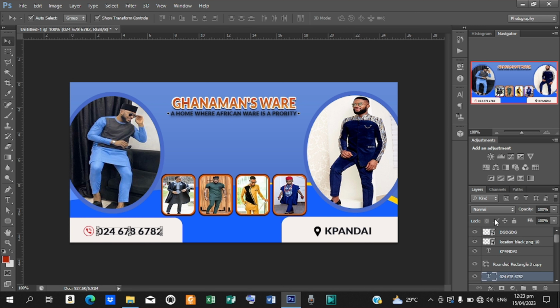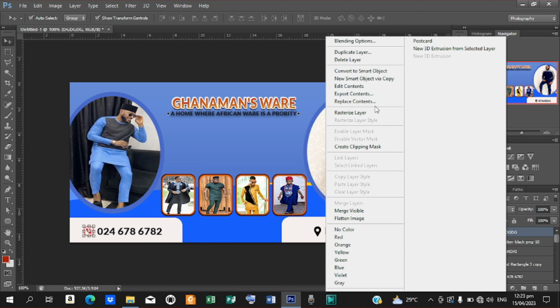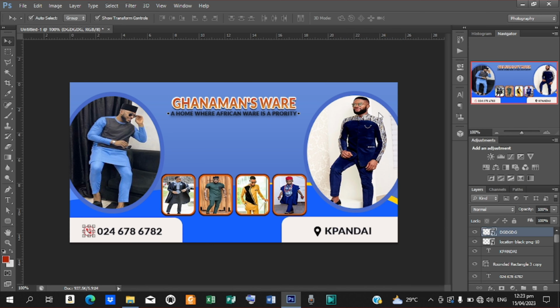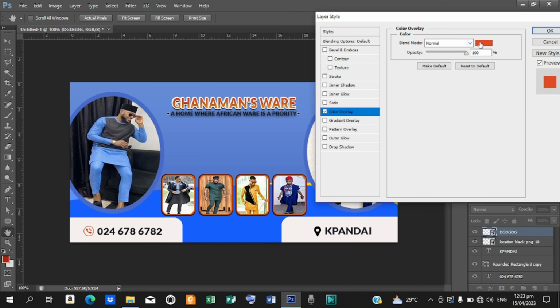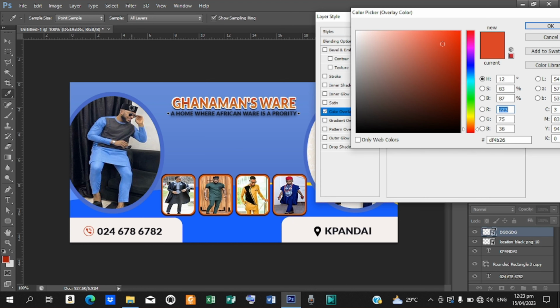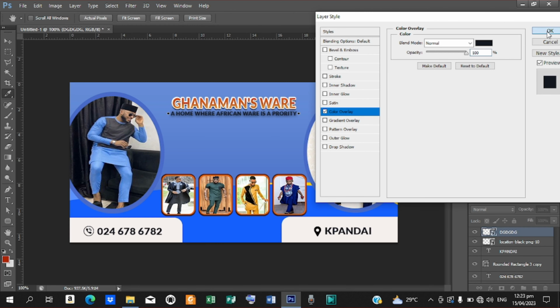All right, so what I'm going to do is right click on this and go to blending options, and then choose color overlay, and let me change the color to this color. Okay, I think that is good over there.